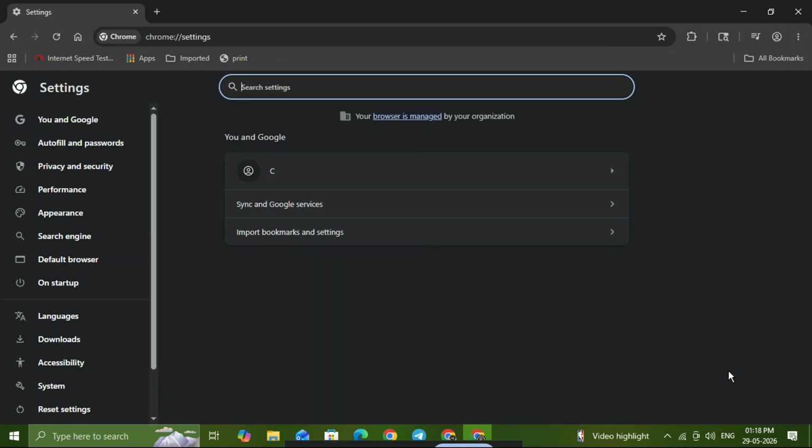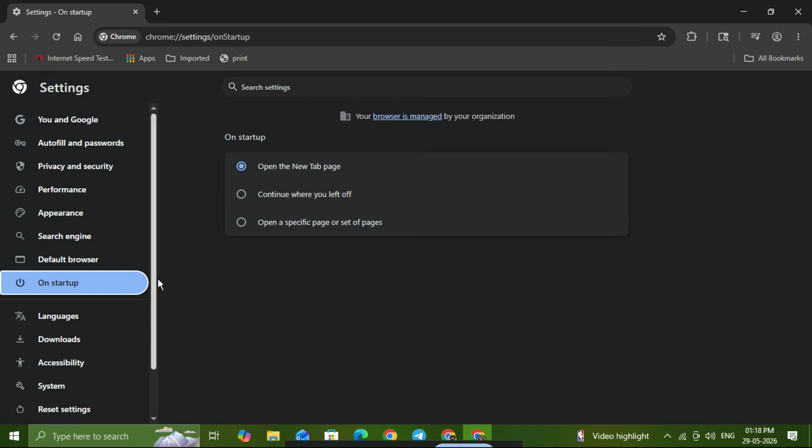Now that you're in Settings, look at the left-hand sidebar. Find and click On Startup. This is the section that controls what Chrome does when it first launches. If you've never changed this setting before, Chrome may be set to open a new tab page or continue where you left off. On the On Startup page, select Open a specific page or set of pages.